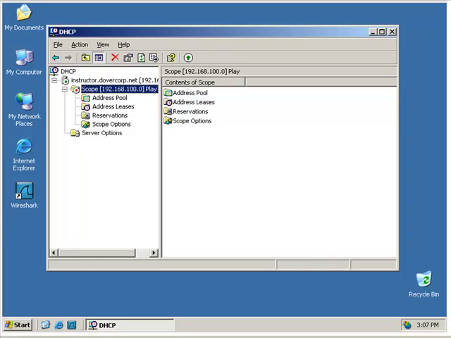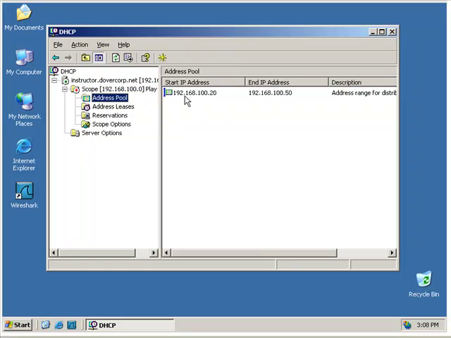I'm going to take a look at DHCP for a few minutes. The DHCP Management Console, the MMC, is already open. There is an existing scope in the server itself. So it's serving the address pool from 192.168.100.20 to 192.168.100.50, which would be the address range that we would give out the DHCP addresses on.